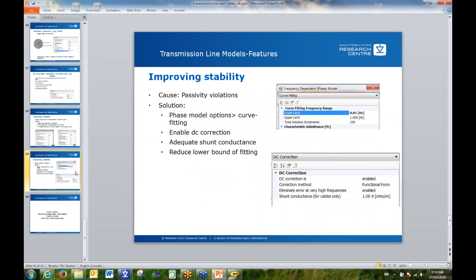Another cause of unstable simulation is passivity violation. To improve the stability, in case you experience such behavior, go to the phase model options, curve fitting, enable DC correction, and for underground cable you have to assign some adequate shunt conductance, and you can also reduce the bound of fitting. With these kinds of actions you can improve the passivity condition and the stability of the simulation.